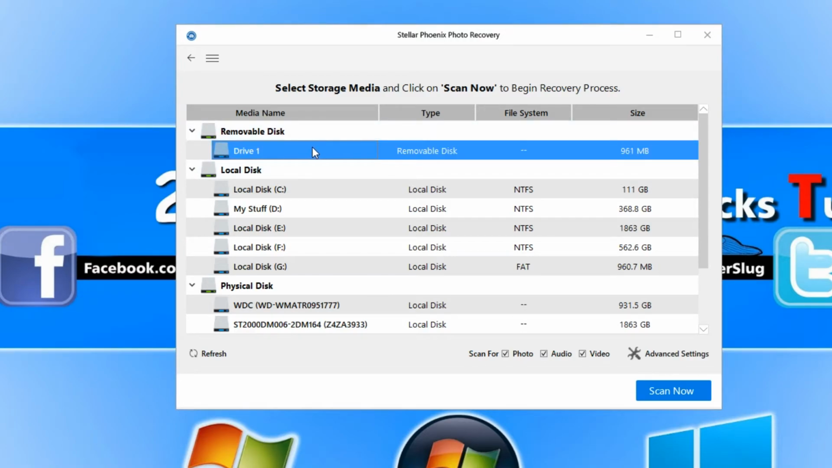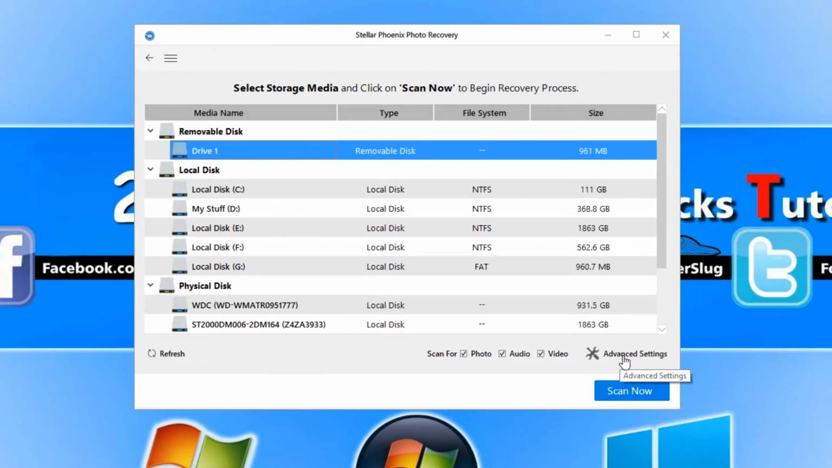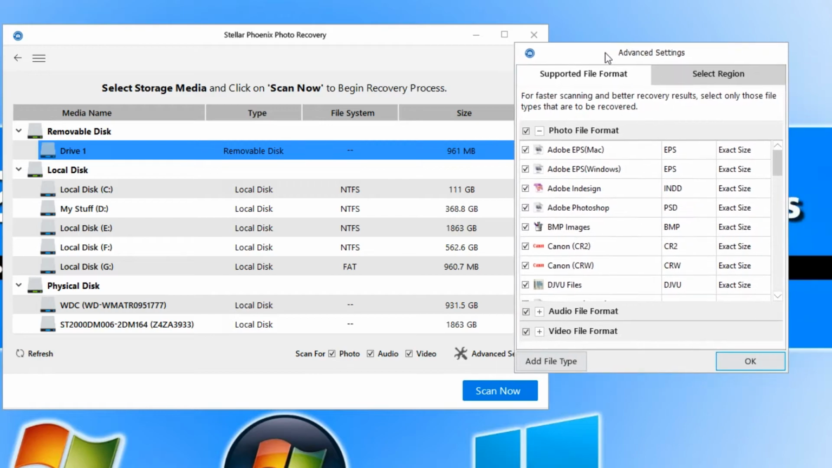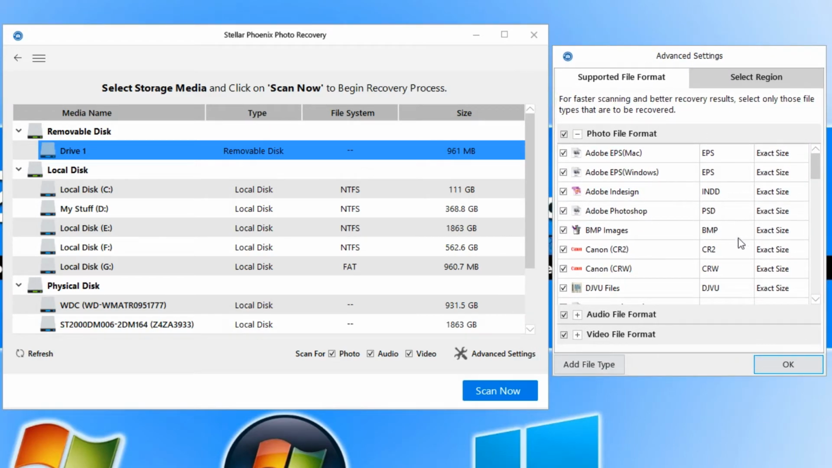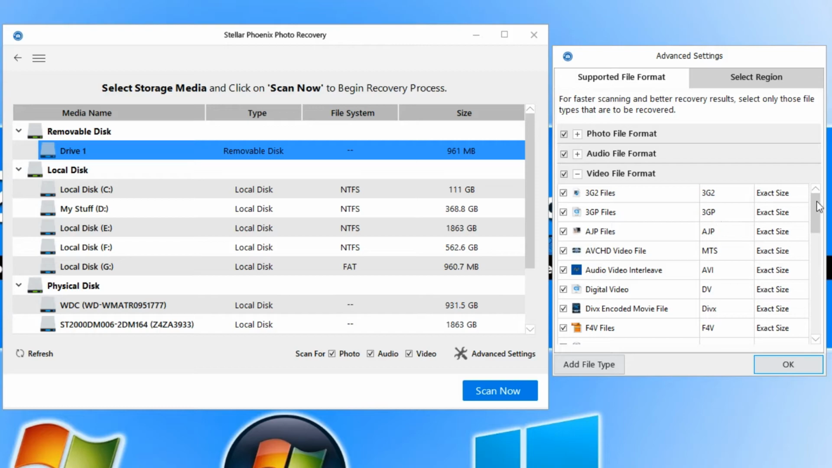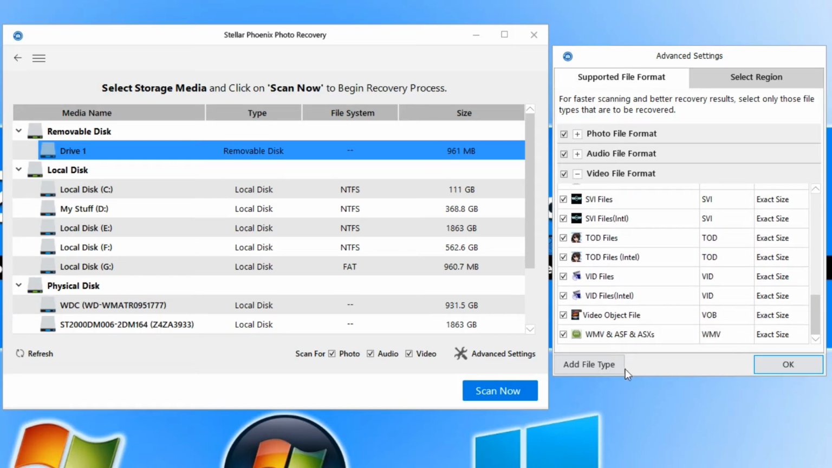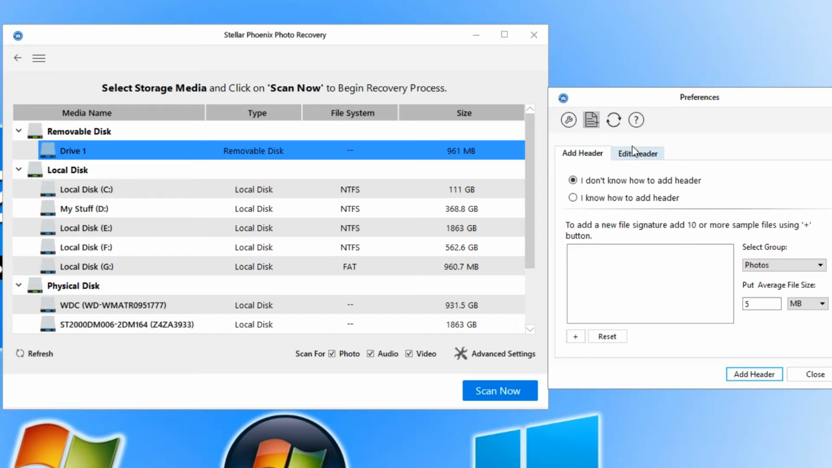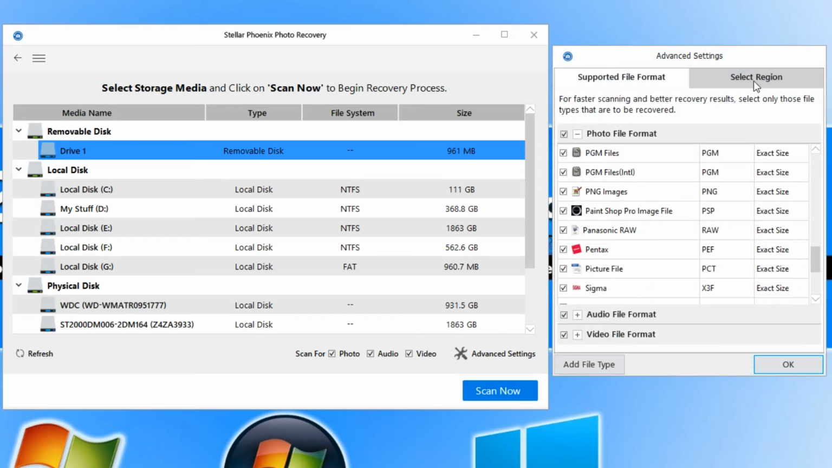For example, if I select my USB stick, which is at the top, I can now go to advanced settings. In advanced settings, I can actually choose which file formats I would like to scan on my USB stick. For example, here is a list of all the photo file formats. And then below we have the audio file formats and the video file formats. If you can't find the file format you want to use, you can add a file type. Next, we have the region.